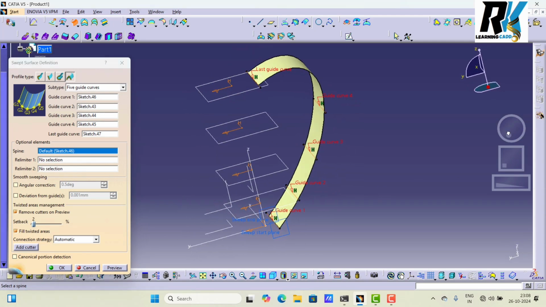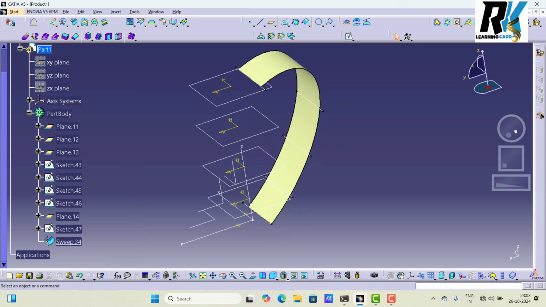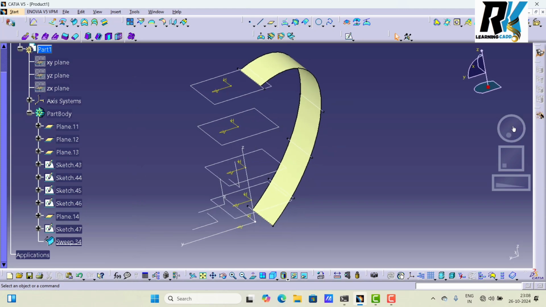Okay friends, so this is the last option of the sweep command. So I have explained 4 options. So I think you have understood. If you have not understood, then please watch the video one more time and practice.